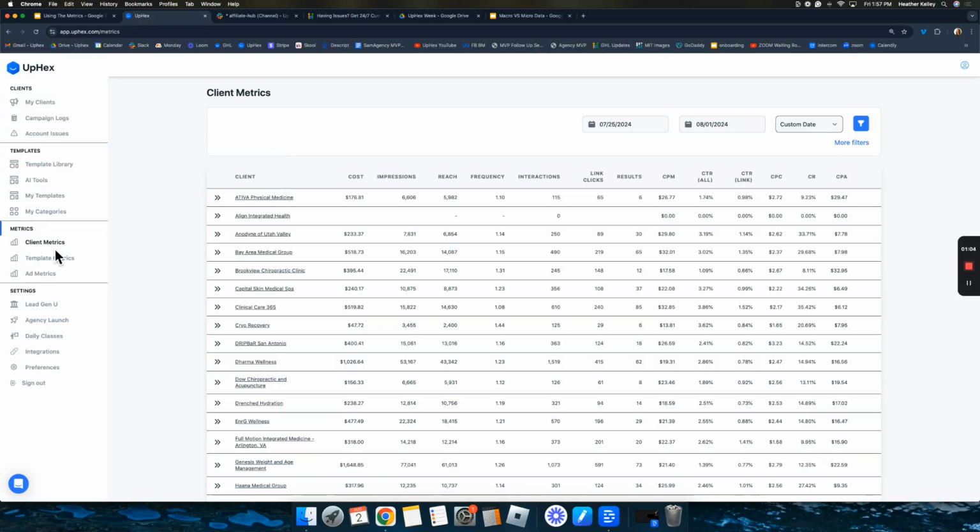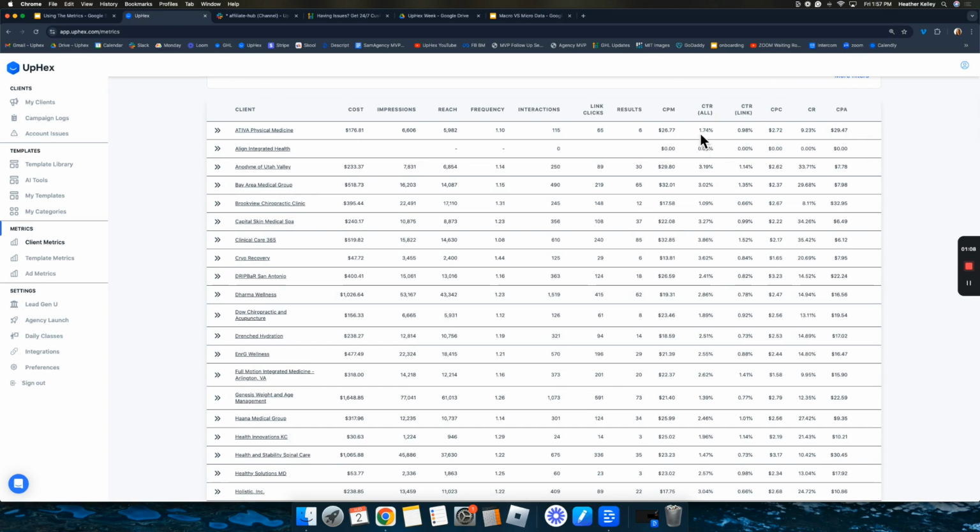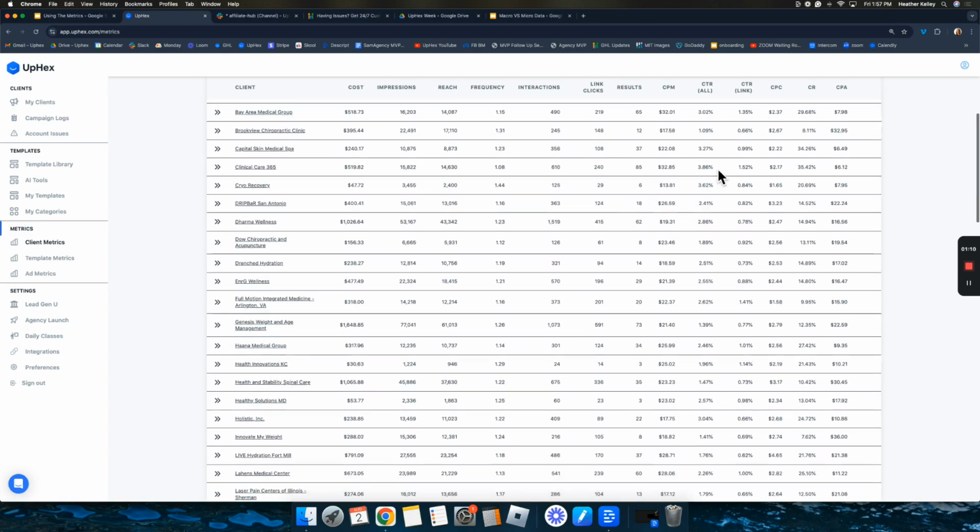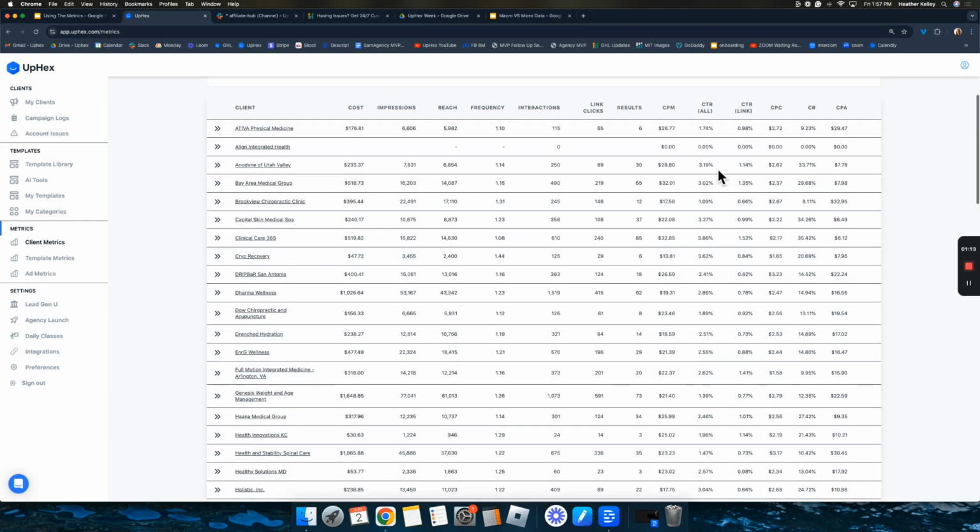We're going to get really comfortable with the metrics over here in UpHex and understanding each one of these numbers and what they mean, as well as what needs to get adjusted on your ad to optimize your product.